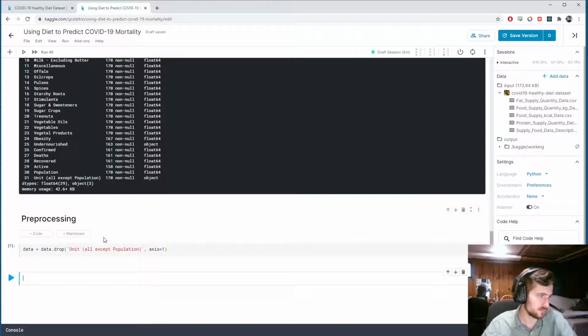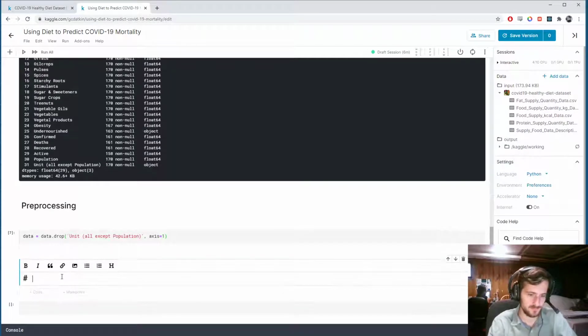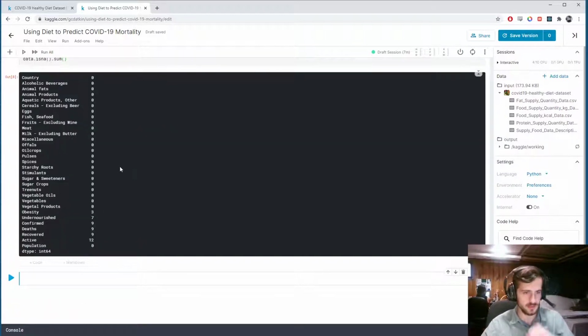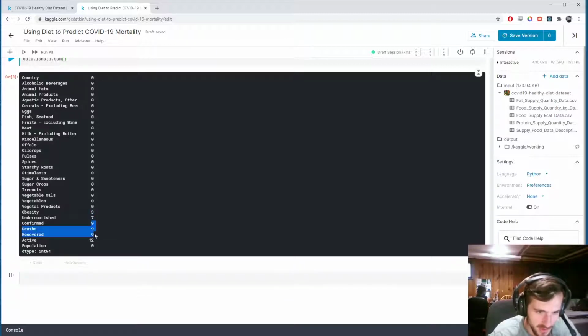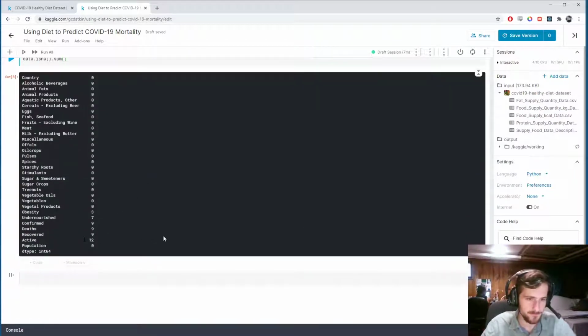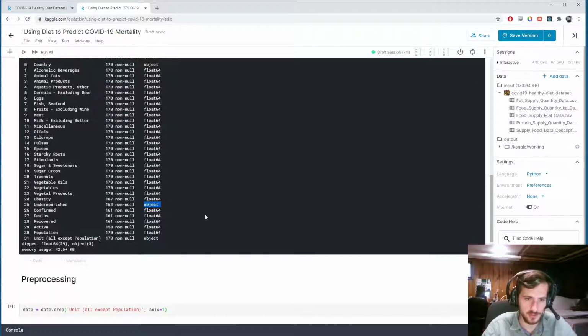Then we're going to deal with the missing values. Alright, so data.isna will give us all the null values, and then we sum across the rows to get the number of null values in each column. And we can see we have 3 here, 7 here, 9 in these 3, and 12 in active. So because most of this is numerical, we can just impute the missing values to be the means of the columns. However, there is this problem of undernourished. Undernourished is actually an object column.